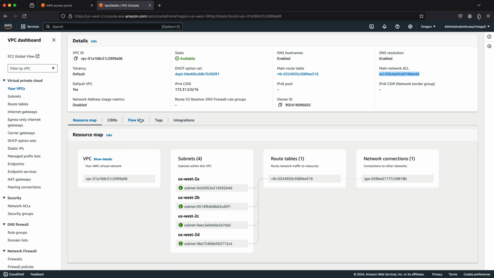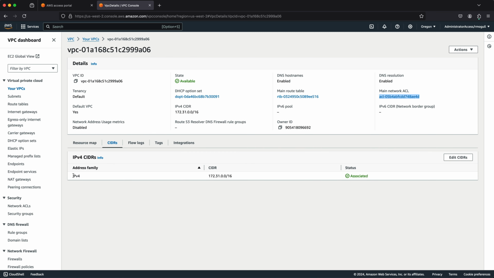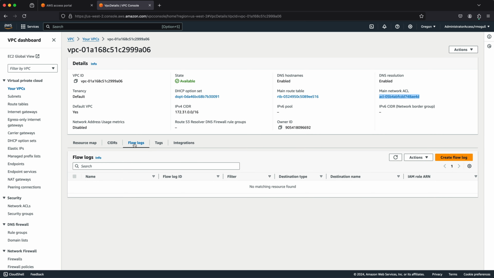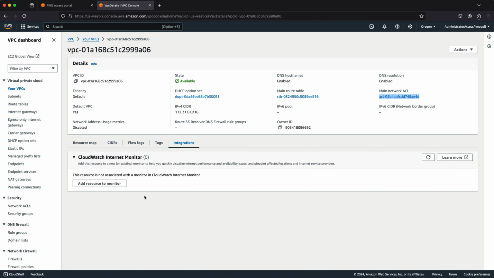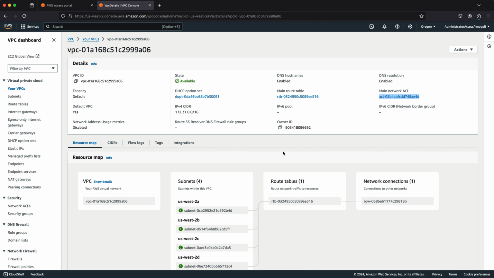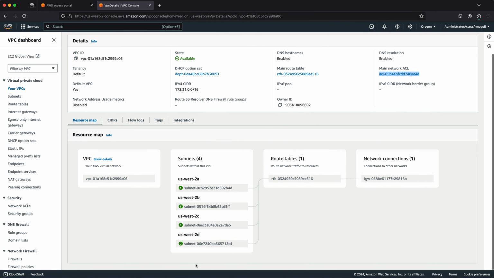So we have our resource map here. And if I want to see my address ranges, I can look at the CIDR ranges. That's here. Flow logs is for logging, and then tags and any other integrations, which are things that we're not doing right now. So from here, let's just go into one of these subnets.